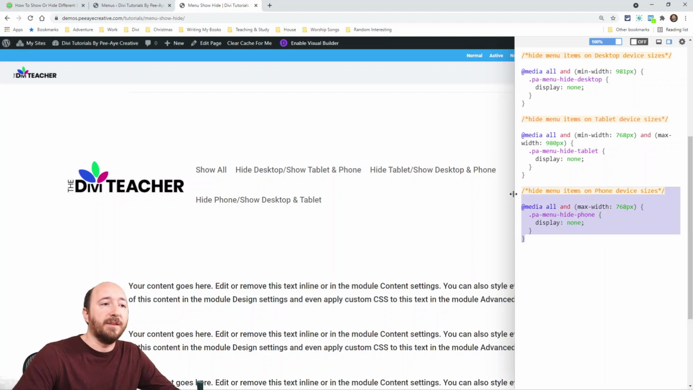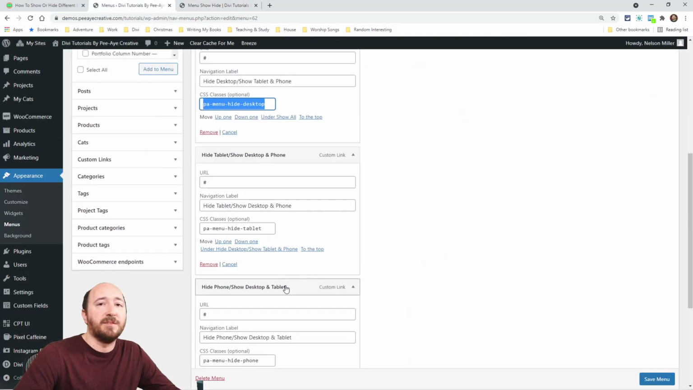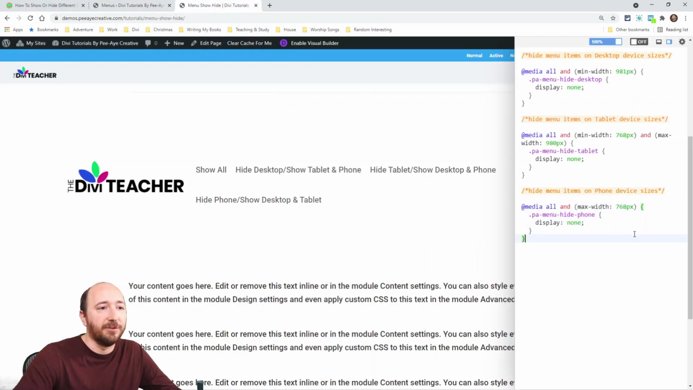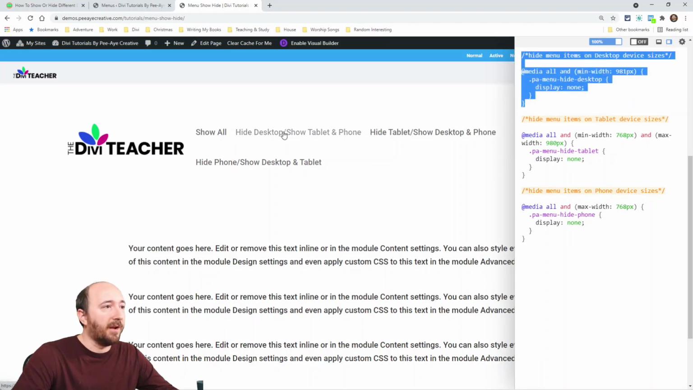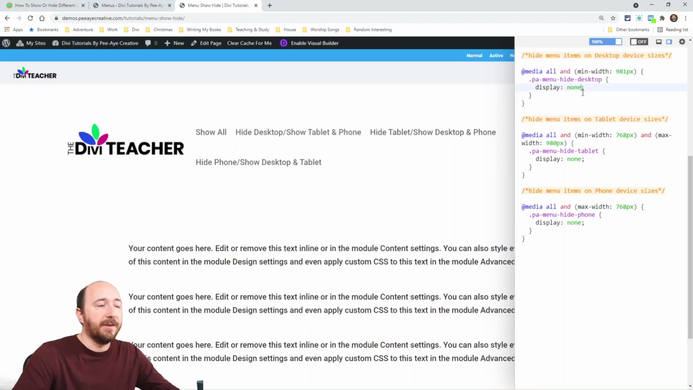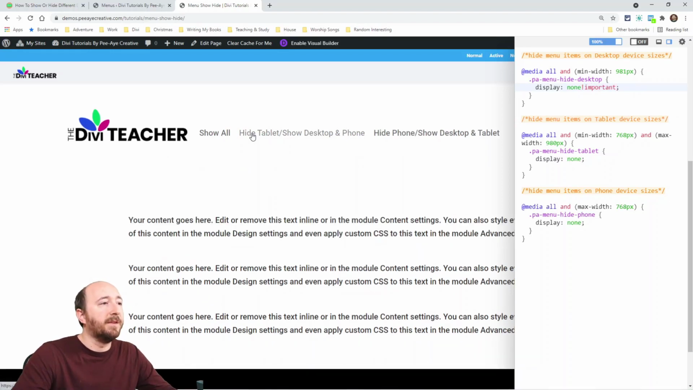So again, we're targeting that size and we're using that class. The class name is just descriptive. That's all it is. You could use any class, but I'm trying to be as descriptive as I can. I'm just realizing that I have this code in here and it's not hide desktop, so I think I need to add important. I'm going to update the code before I release this, but right there you go. There it hid the one.